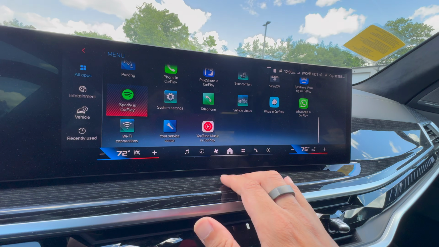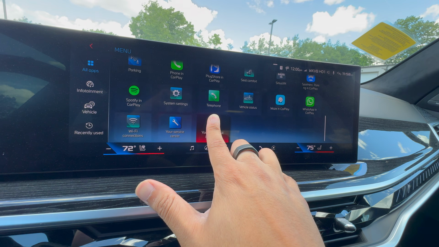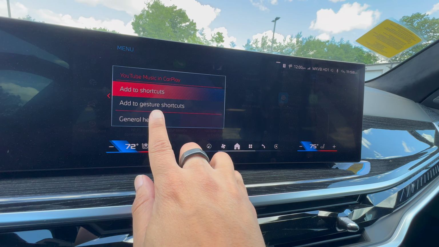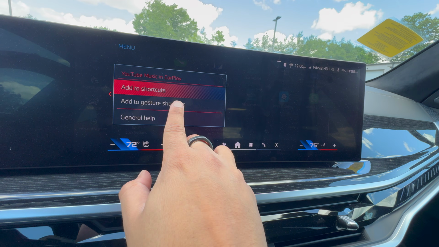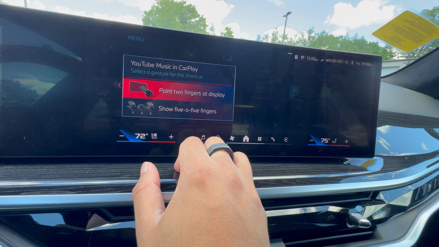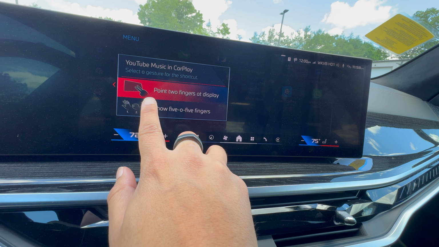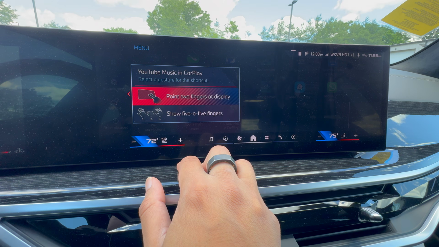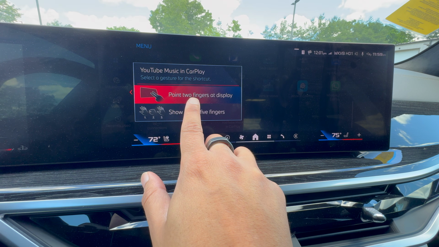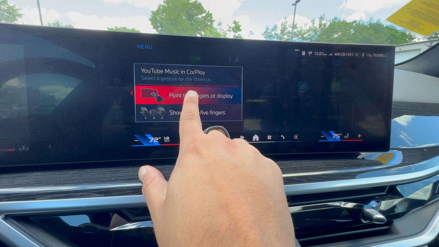So say, for example, we have YouTube music located right here. If I click and hold that, you can see that is giving me the option to add a gesture shortcut. Now what does that mean? If I click on that, then that means that I could set up a shortcut where I could do a hand movement like that or like that, and then that would bring up YouTube music right on the screen. We have our first gesture here that we can customize to be that shortcut.